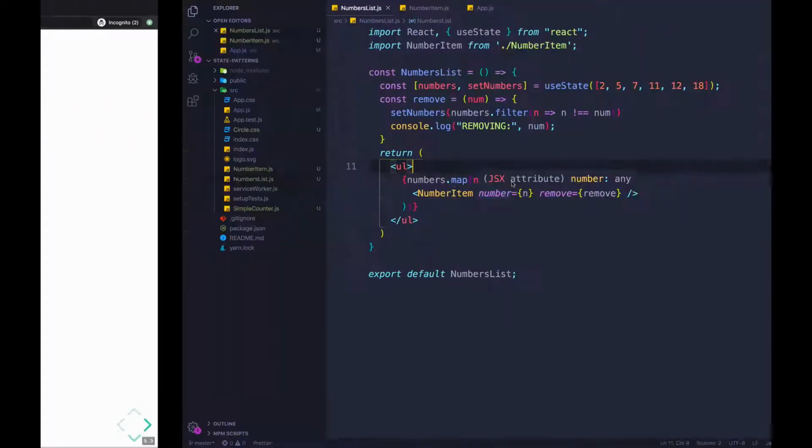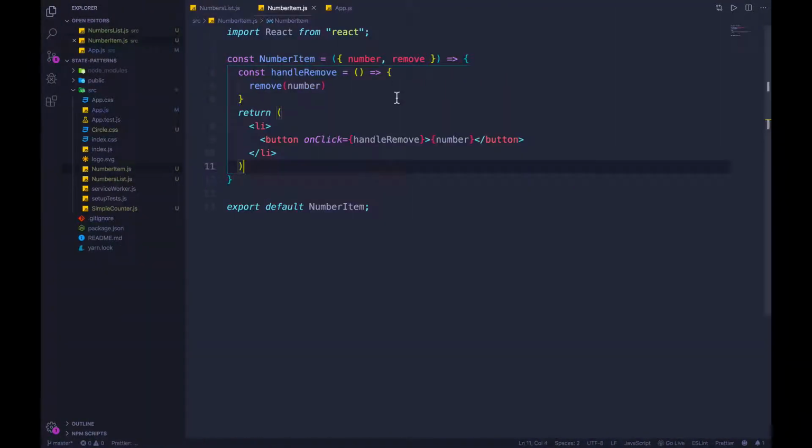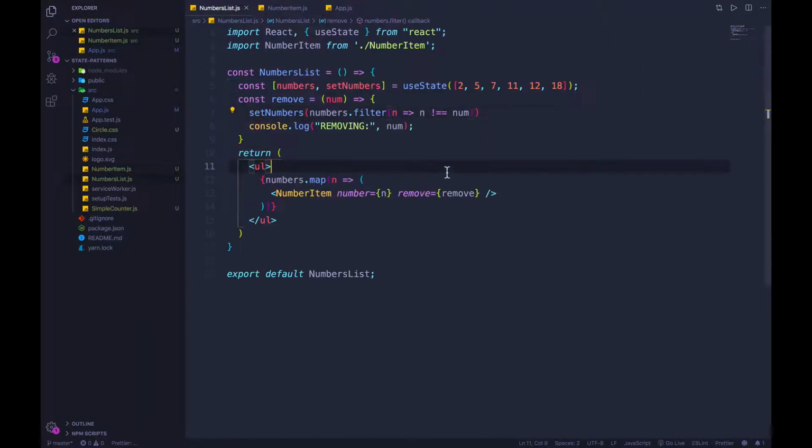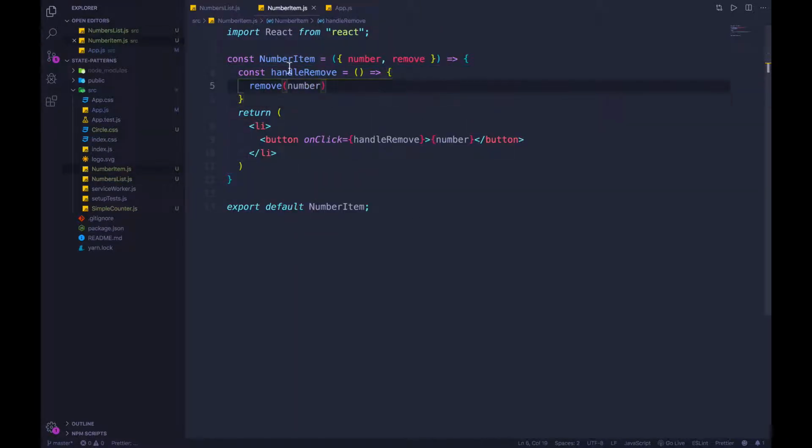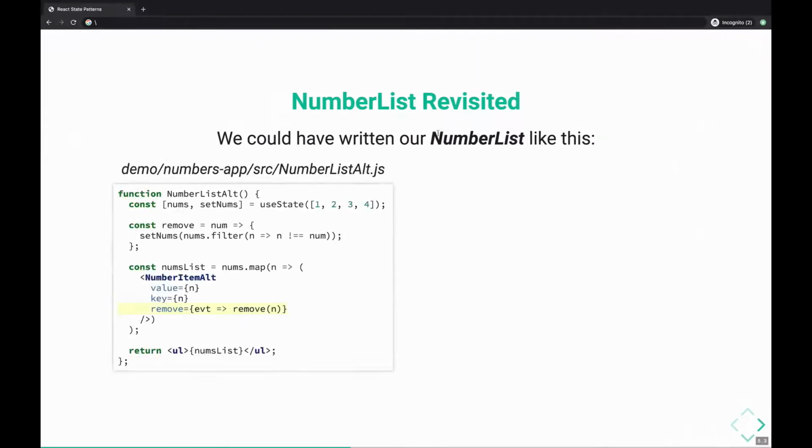All right, so we wrote this number list slash number item component by passing down a function as a prop, and then inside of number item, we have a new function we've defined that is going to execute that prop remove with some argument. There's another way we could have written this, where we could have used an inline arrow function and created a new function right here inside of our map, and we could have baked in the argument n directly into that arrow function.